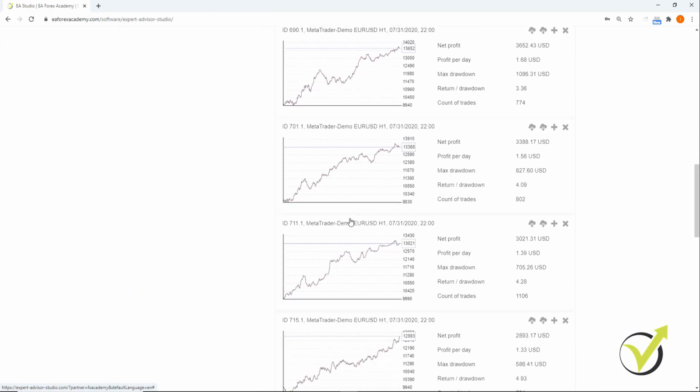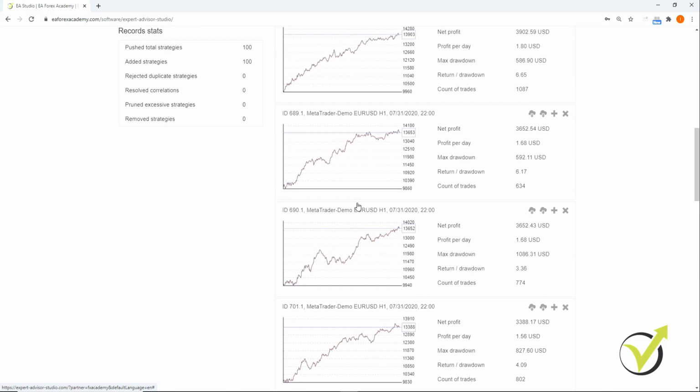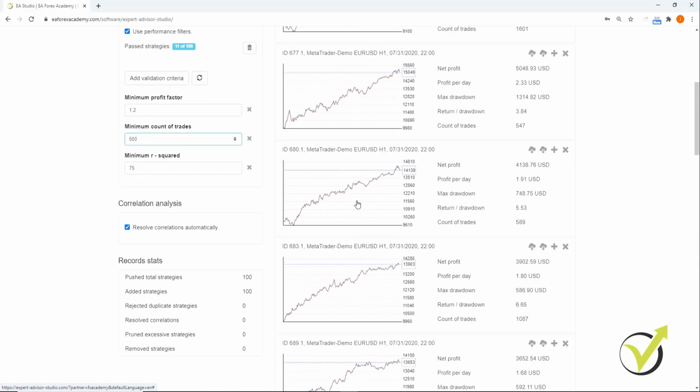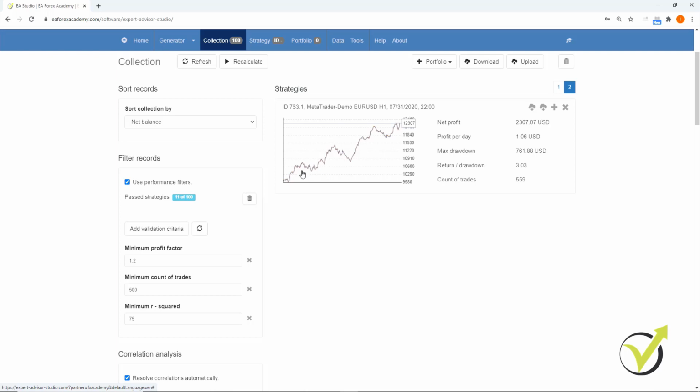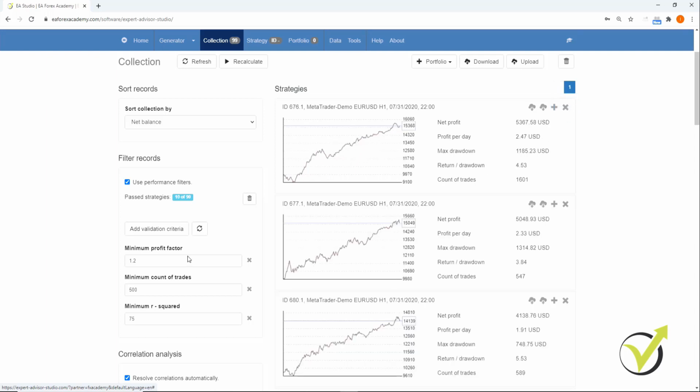These all look pretty good. I'm just going to look through all of them, and then go back to page 2. You can see it's got a lot of drawdown, so let's get rid of this one. Alright guys, as you can see, passed strategies are 10 out of 99 because we deleted one of them. What we do now is click on this dustbin icon here, which is remove all hidden strategies. We click on that, and as you can see, we now have 10 of 10.